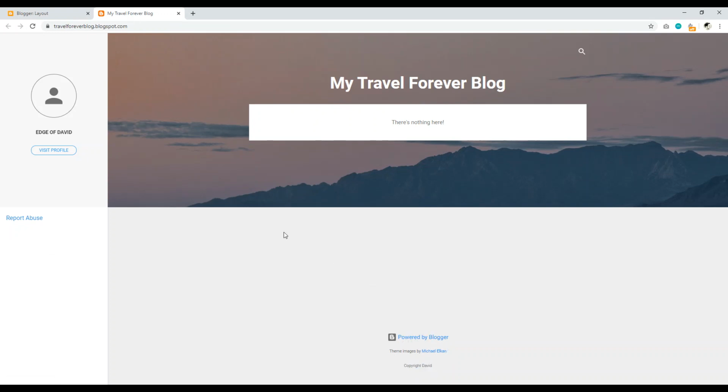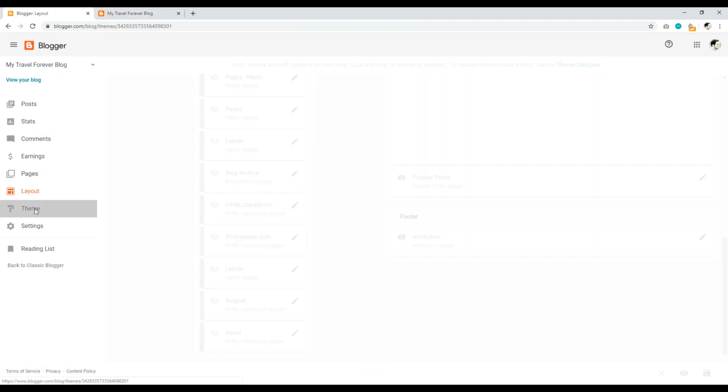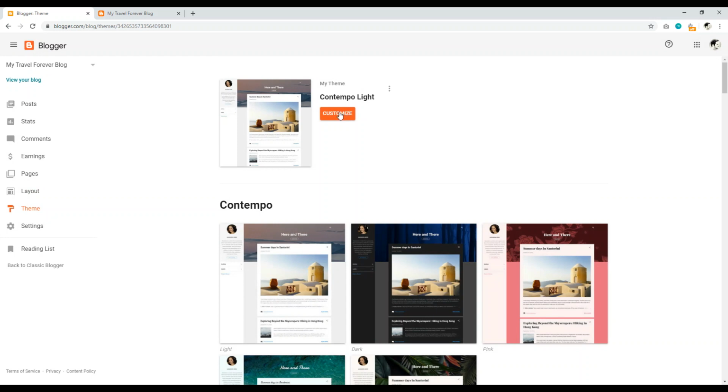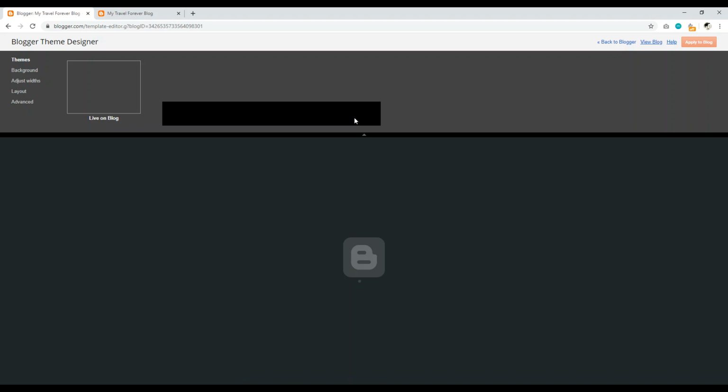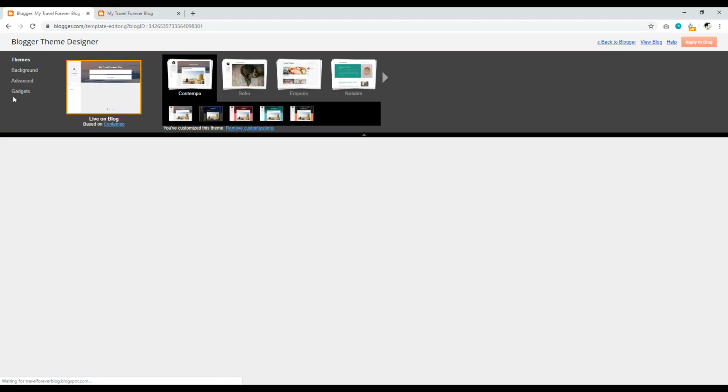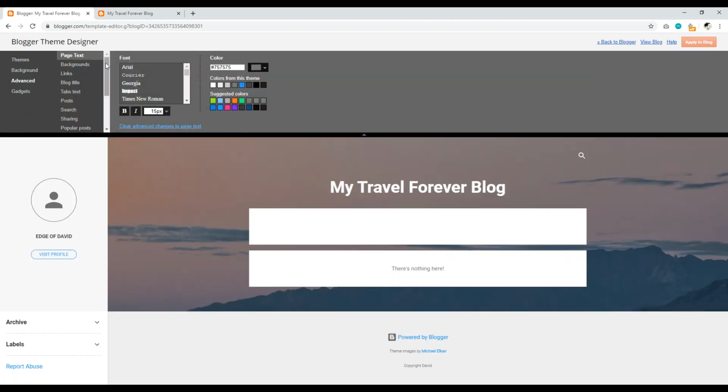You're going to need a little bit of custom CSS. Now let's just jump in. Let's go back to theme and let's go back to customize. Okay. All right, and so let's let the site load. And now we want to go into the advanced tab. Then you want to navigate there.